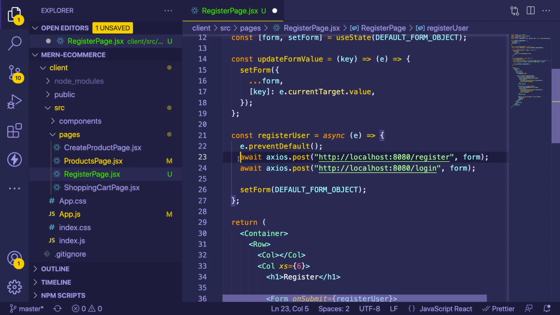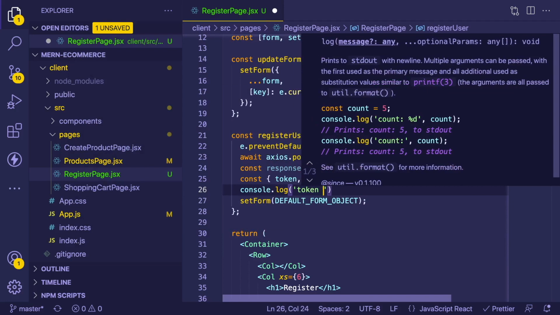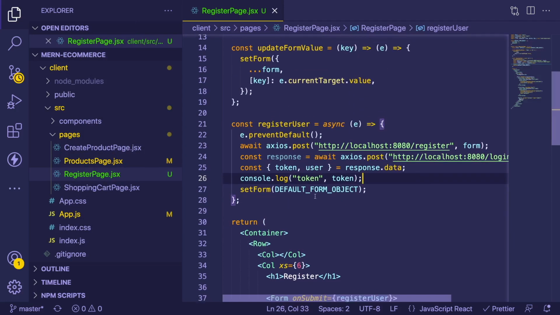And hopefully if registration worked, it's going to await on that, and then it's going to call this with login. But we want to make sure that we get back a response here. And we want to keep track of the tokens. So I'm going to say const token and user from response.data. All right, so let me just show you this. If I were to print this out in the console here, we then should have access to this token.